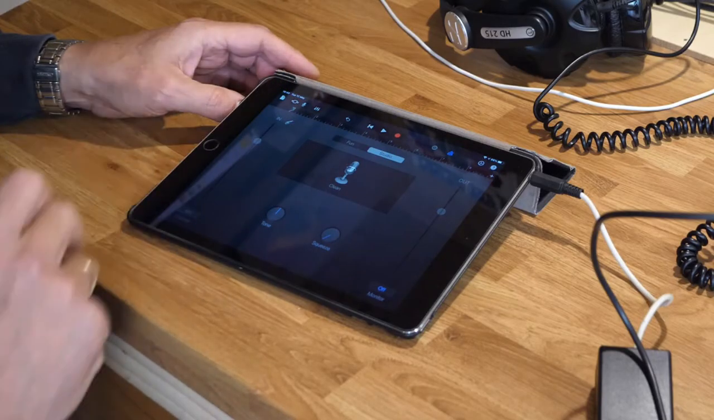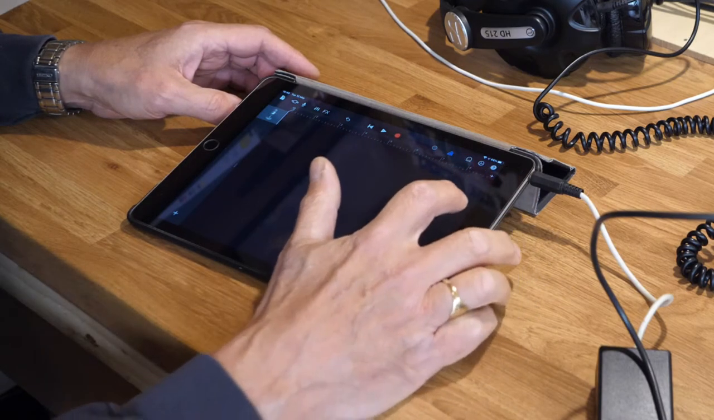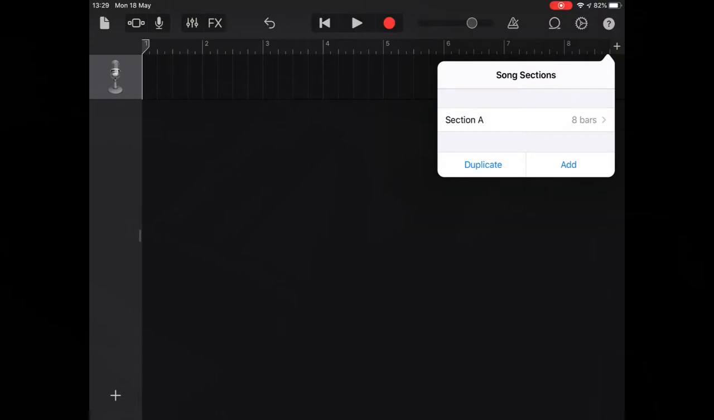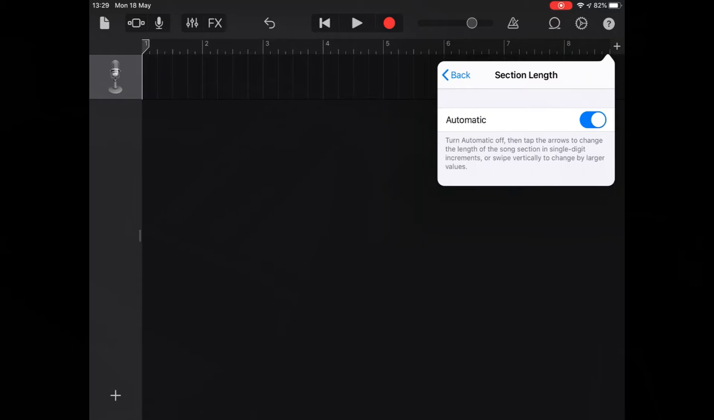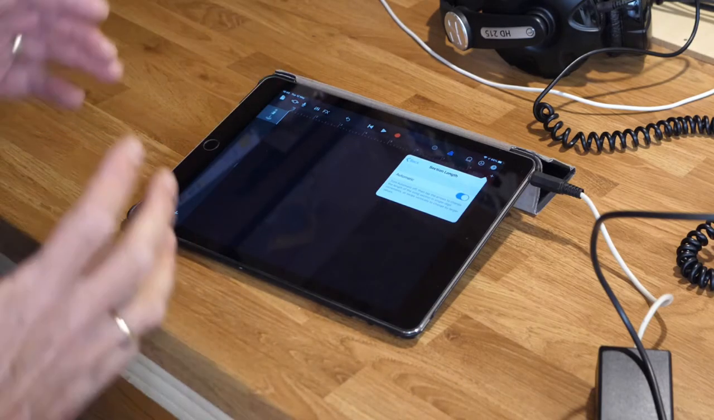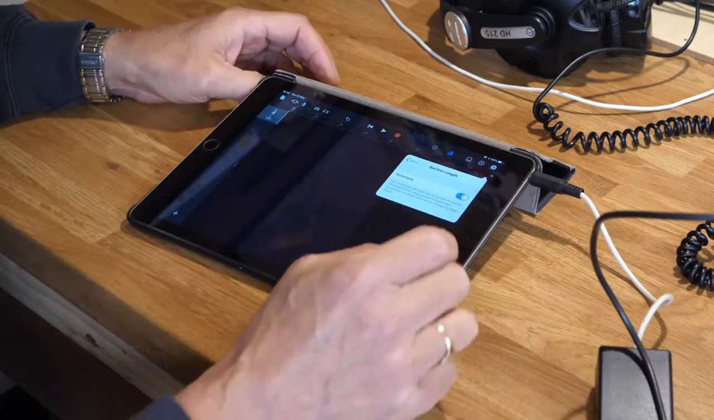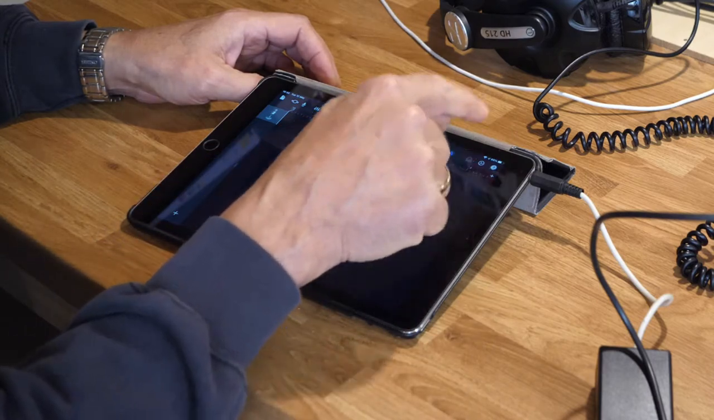I'm going to go now to the tracks, and in the top right hand corner here, there's a little plus sign. I need to click on that, and then it says section 8 bars. I need to just change that so that it's automatic, and that means that when I import the audio file, it's going to stretch the project to fit the audio file, which is what I want.